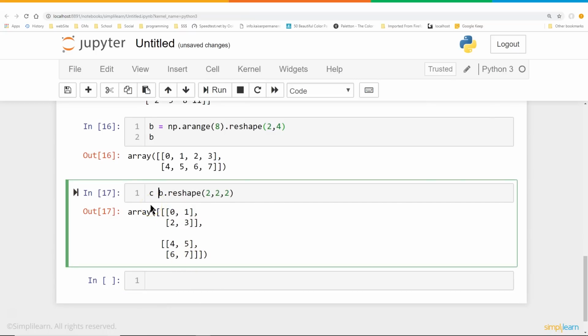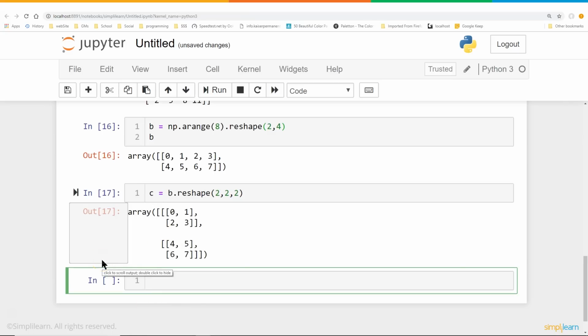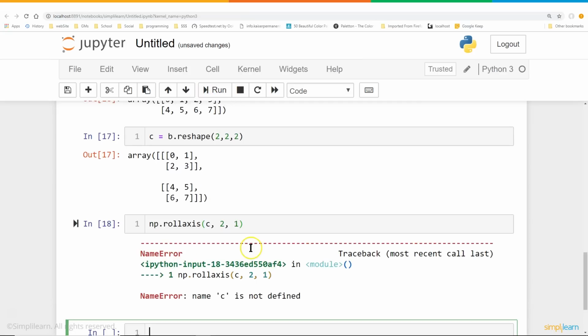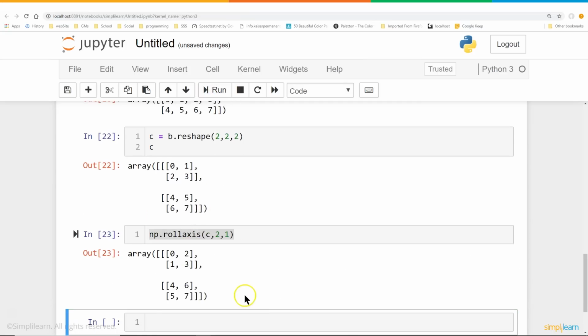And let's go ahead and assign this to a variable. C equals B reshape. And let's do something a little different. Let's roll the axes. Roll axes. And we'll take our C and do 2, 1. And if we go ahead and run this, it's going to print that out. Whoops. Hit a wrong button there. Let's do that one again.